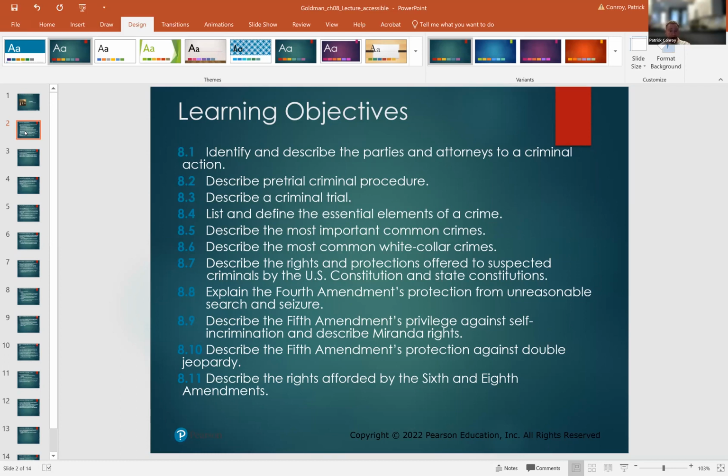Describe the most common white-collar crimes. Describe the rights and protections offered to suspected criminals by the U.S. Constitution and state constitutions. Explain the Fourth Amendment protection from unreasonable search and seizure.